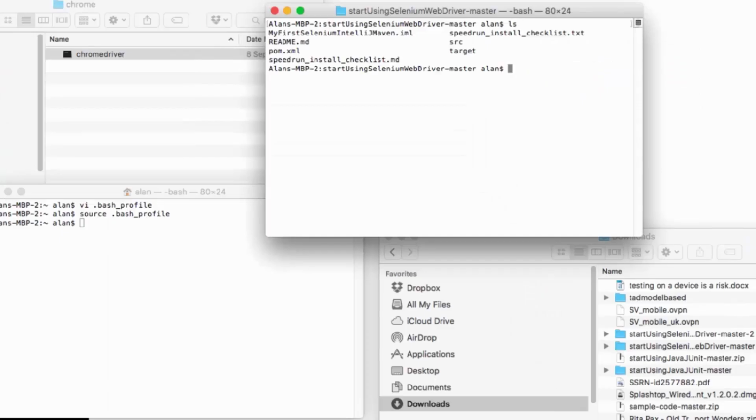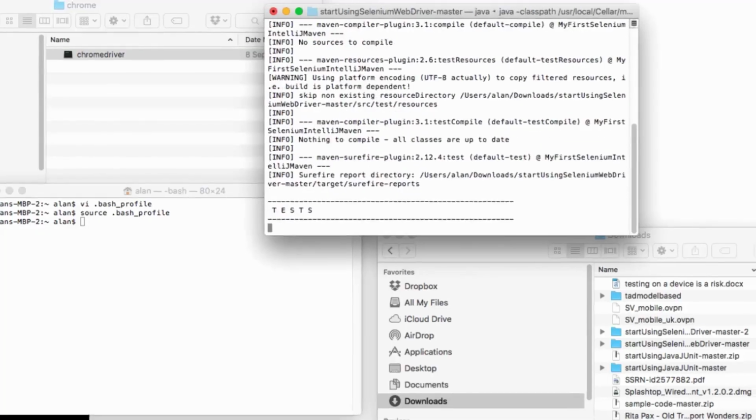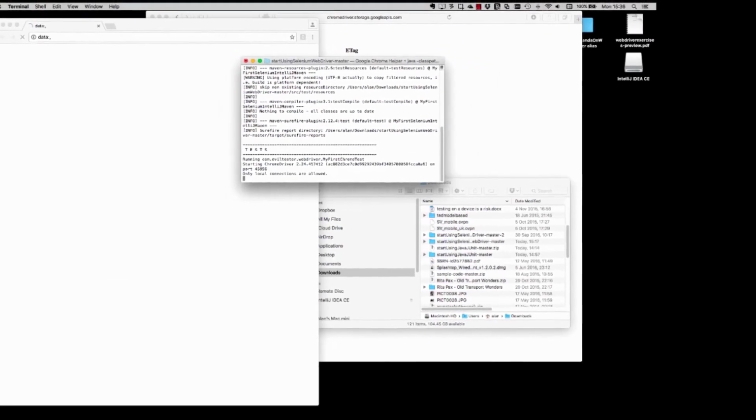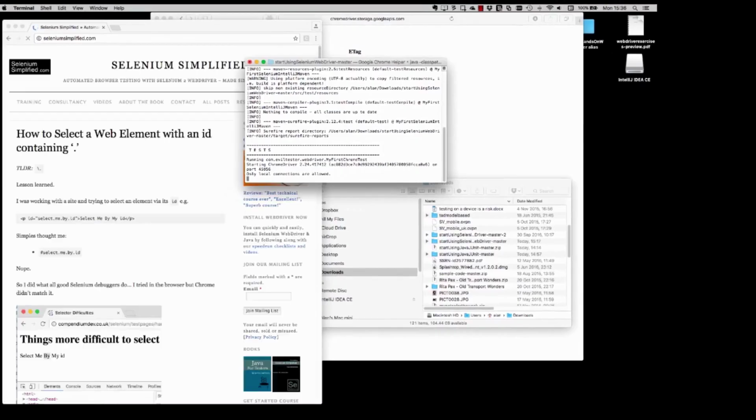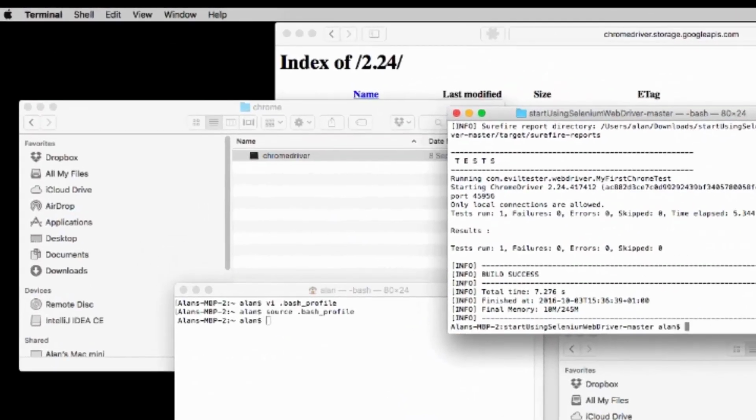So then, in the folder that I've downloaded my Start Using Selenium WebDriver project, I can type mvn test -Dtest=MyFirstChromeTest. And that will run the test in that project that is set up to use the ChromeDriver. Then Chrome will start, we'll go off to the website, and everything is set up correctly for the ChromeDriver.